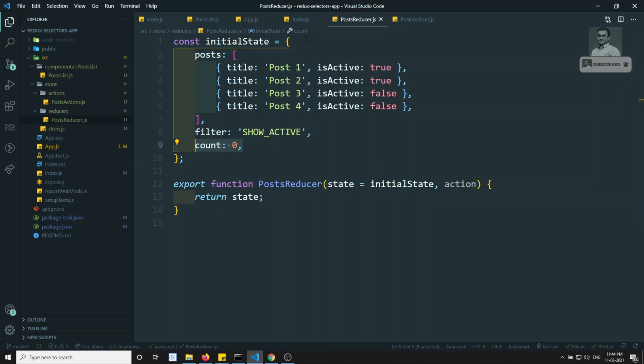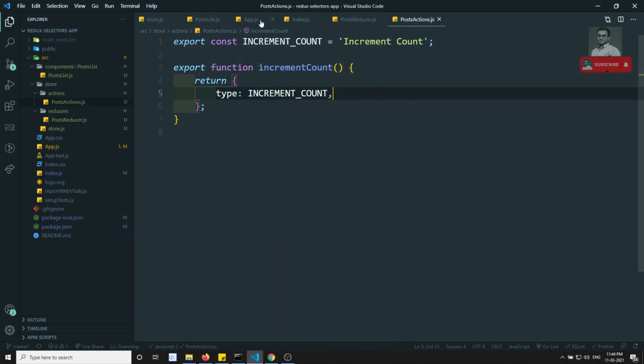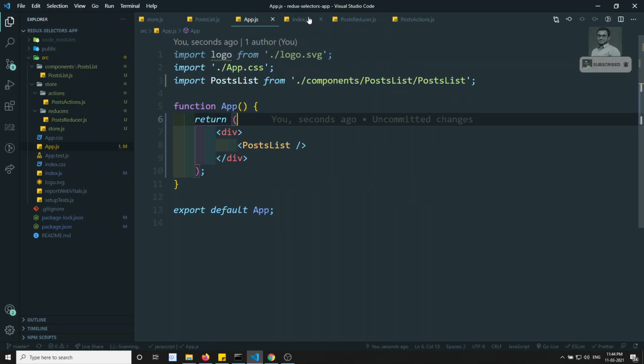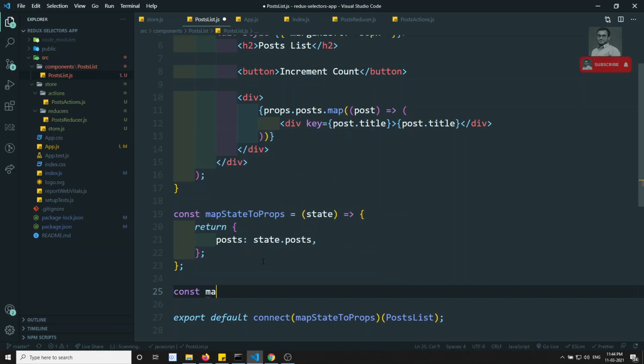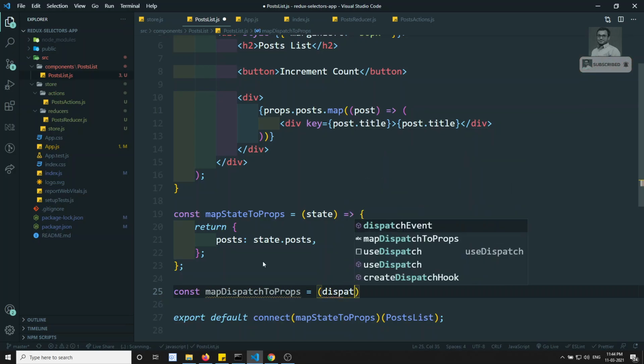Now let's try to create the action. In the post list, I will have a const mapDispatchToProps. mapDispatchToProps is equal to a function where you will have the dispatch method.